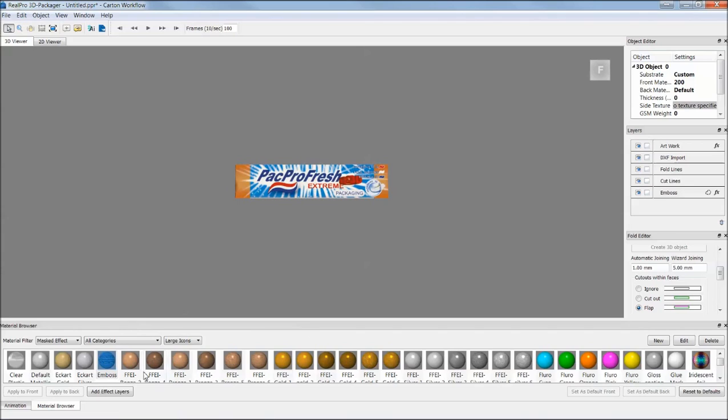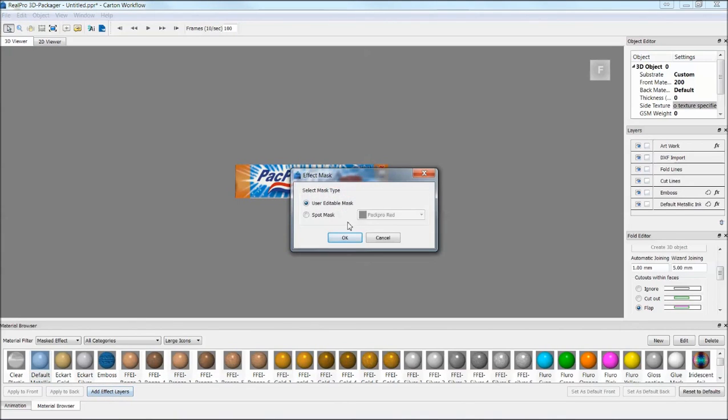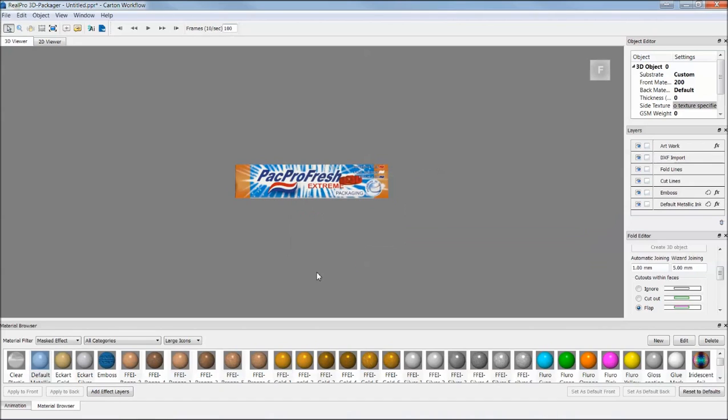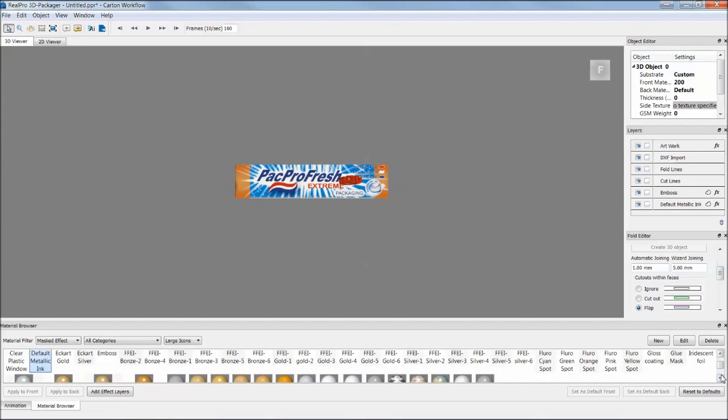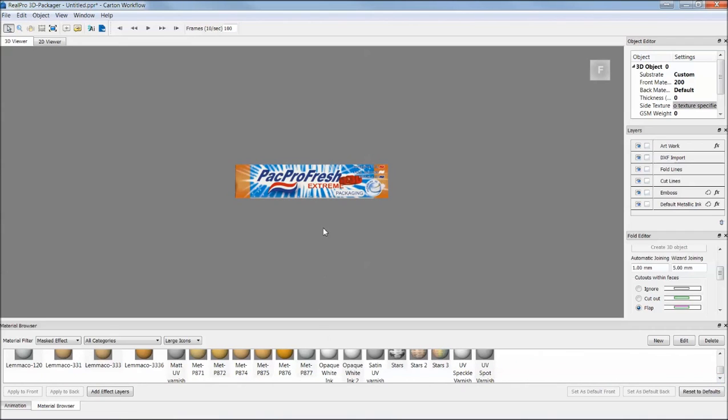We're then going to come in here and take our default metallic and apply that to a specific layer. So we'll select our metallic layer here, add that. Once that applies into the artwork, we will then be able to continue on. So let's get prepared to go to the white. So as we scroll down, we can see our white colors. And just to show the effect, you can see now the metallic is there.